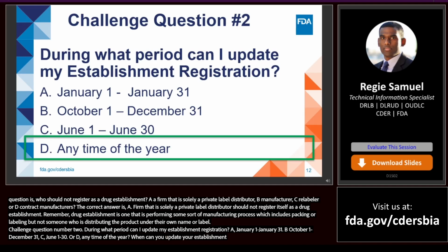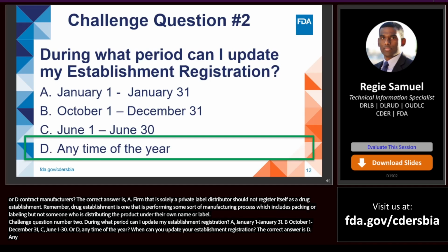The correct answer is D, any time of the year. When you have an update, as soon as it happens, go ahead and submit it. Just take your 5 minutes out of the day and submit that update in your establishment registration.